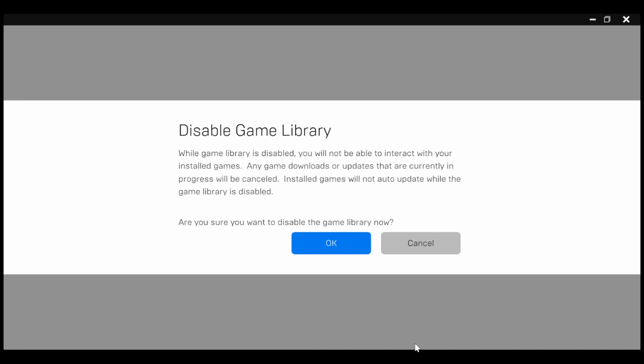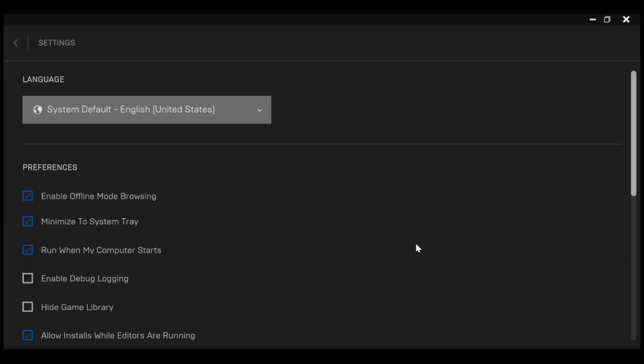On this page, you'll see the disabled game library. While game library is disabled, you will not be able to interact with it. Then you can click OK, and just like that, the library would be hidden. So this is how you can hide game library on Epic Games.